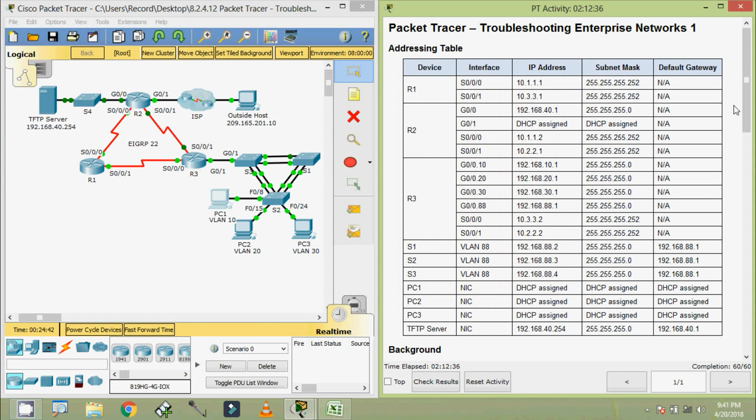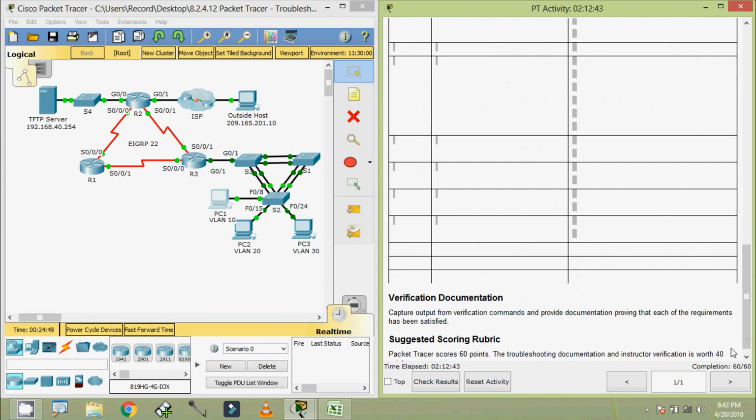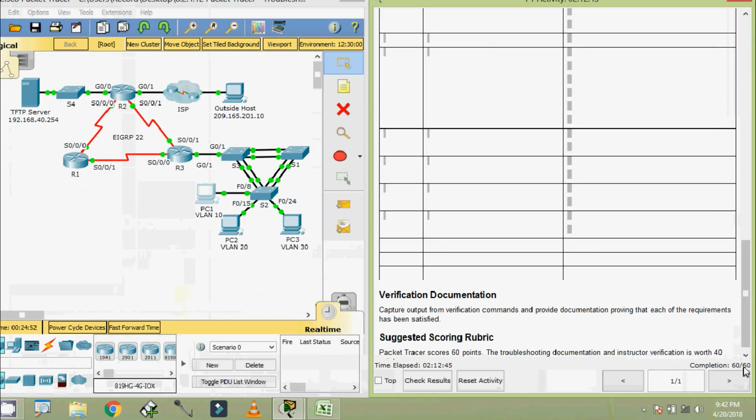Well, that's all on this Packet Tracer activity, troubleshooting enterprise networks 1. Here we can see our completion status 60 out of 60.